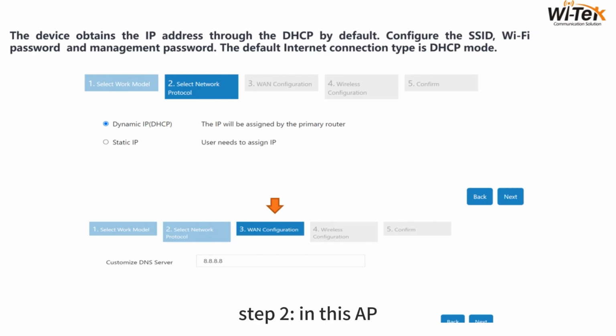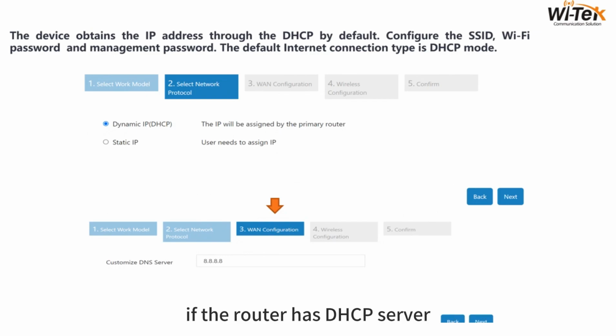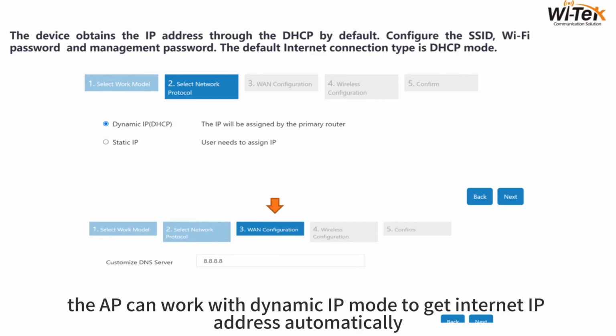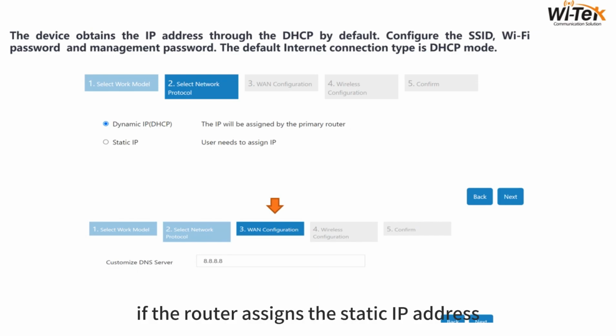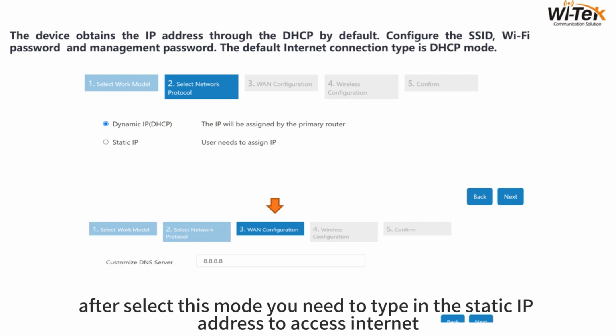Step 2. This AP supports 2 methods to get an IP from the router. Method 1. If the router has a DHCP server, the AP can work in dynamic IP mode to get the internet IP address automatically. Method 2. If the router assigns a static IP address, the AP can work in static IP mode. After selecting this mode, you need to type in the static IP address to access the internet.